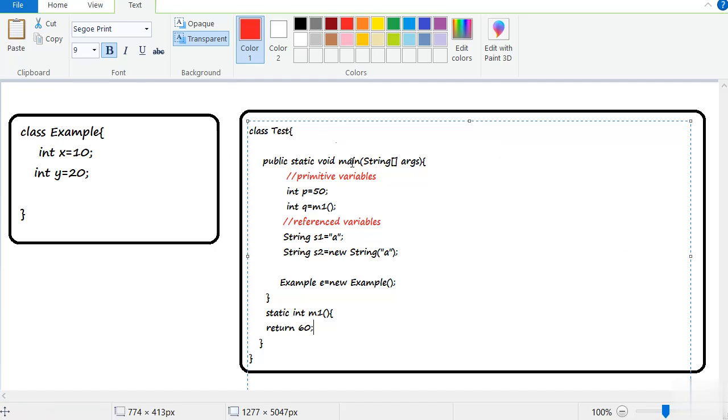So this is our example class and test class. What we are doing here is creating primitive variables and referenced variables. Int p is equal to 50. I'm storing 50 inside my int p variable, and I'm creating an int q variable, but I'm not storing a value. I'm calling a method in this variable. Whenever we call the m1 method, control goes to the m1 method. This m1 method is returning an int value. This is a return type.